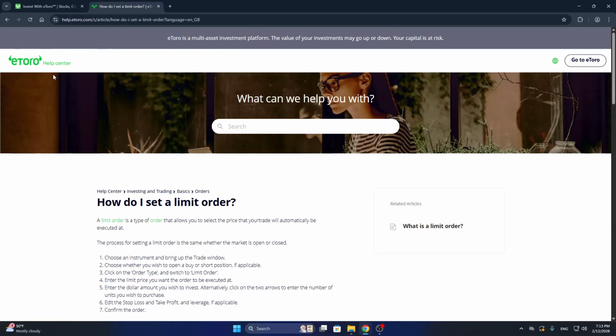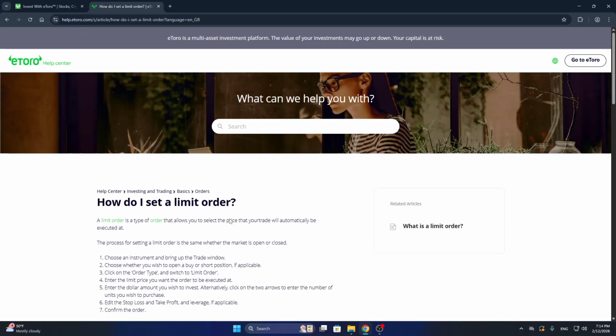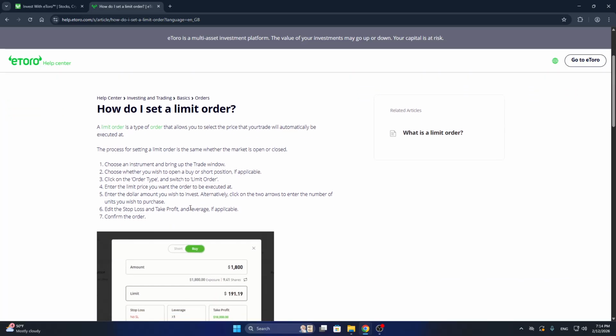Here we have the step-by-step on the official eToro Help Center. We have an article on how to set a limit order, so it works the same for a mobile phone as well. You're going to choose the instrument and bring up a trade window. So open up your portfolio and choose the instrument you want to set the limit order for. Once you choose if you want a buy or short position, you can do that and then click on the order type and switch to limit order.